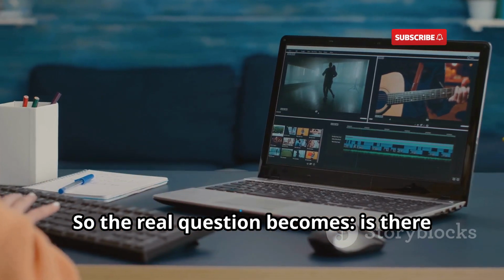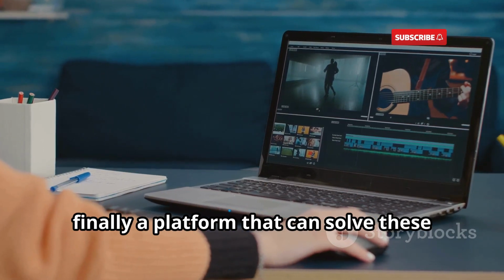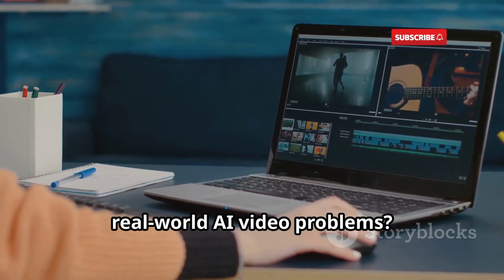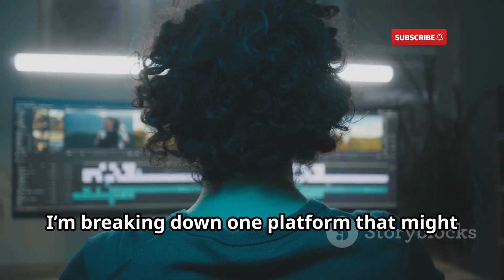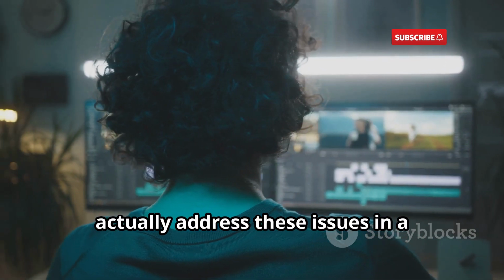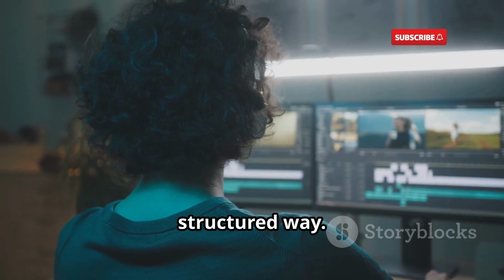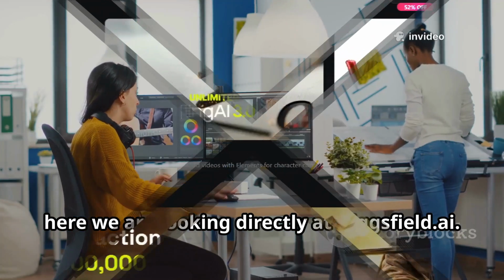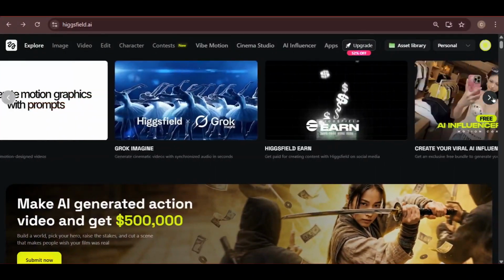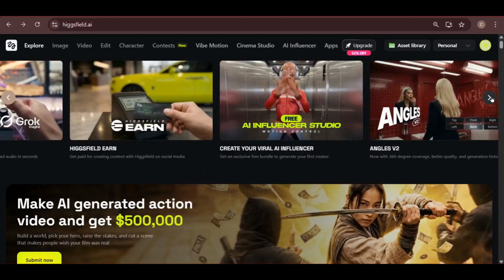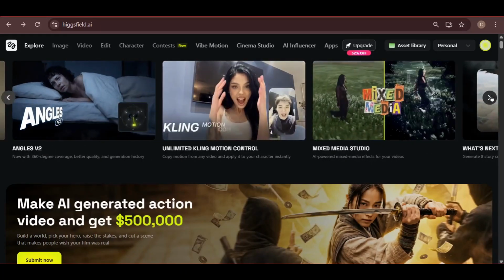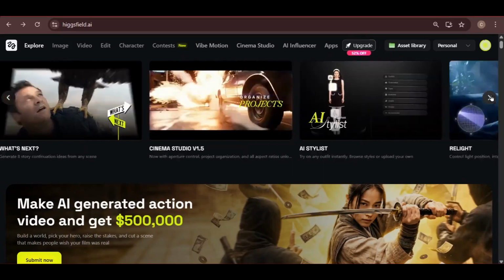So the real question becomes, is there finally a platform that can solve these real-world AI video problems? Today I'm breaking down one platform that might actually address these issues in a structured way. Now here we are looking directly at Higgsfield.ai. When you open Higgsfield.ai, you immediately notice that it positions itself as a complete creator-focused ecosystem.